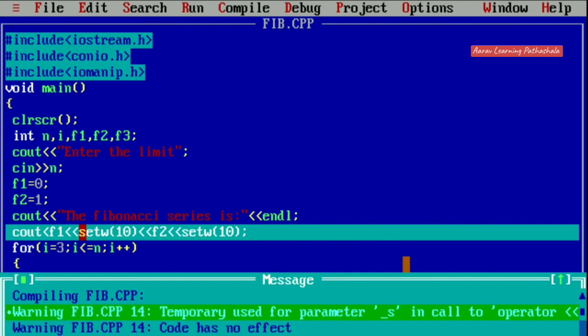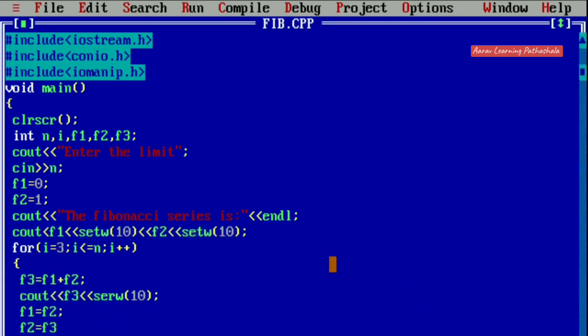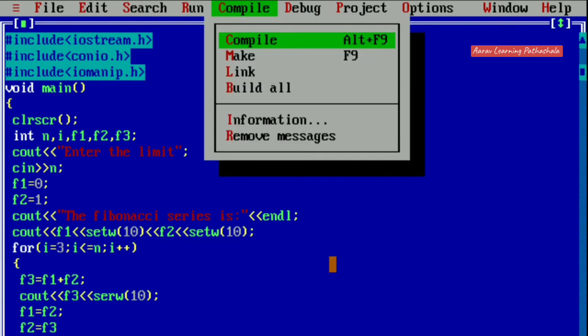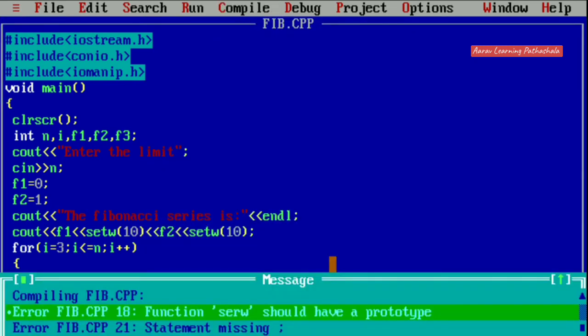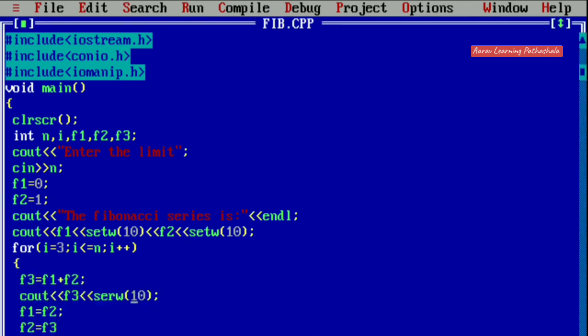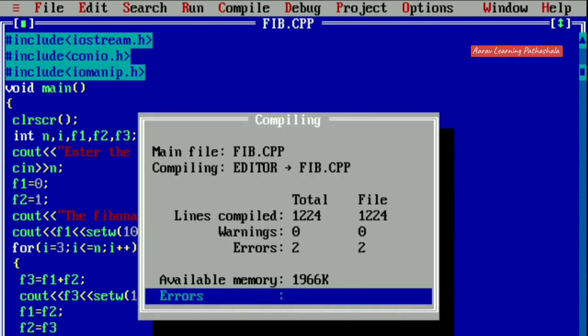Again you have to check for the errors. Here the mistake is in the cout statement. There should be 2 angle brackets here. So again compile the program. Again 3 errors. Here there is a mistake in the setw. It's supposed to be setw. We have to correct it. Setw. Again compile the program.